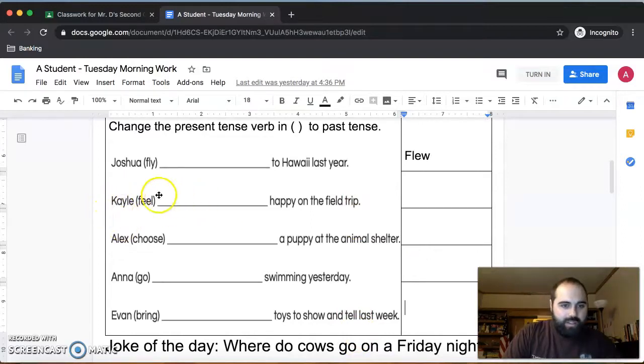Kaylee, the verb is feel. Happy on the field trip. Alex, choose a puppy at the animal shelter. Anna, go swimming yesterday. And Evan, bring toys to show and tell last week. Sorry, those verbs sound super weird saying them with the present tense when it should be past tense. So go ahead and change them up so that those sentences sound a lot better and put your answers on that side.